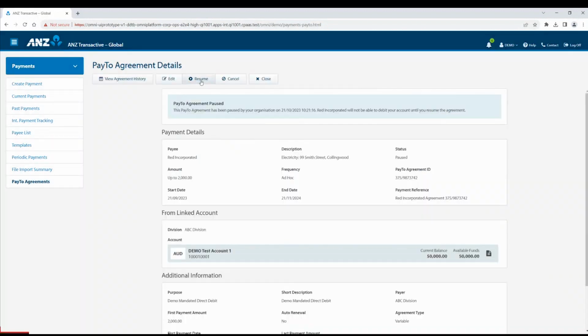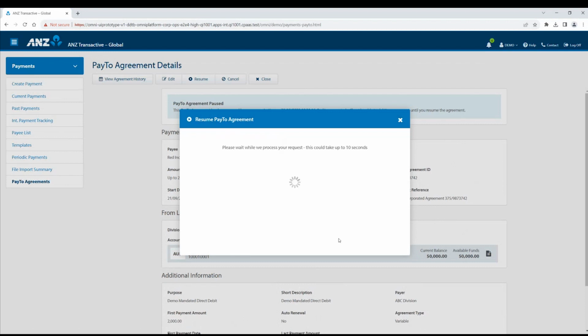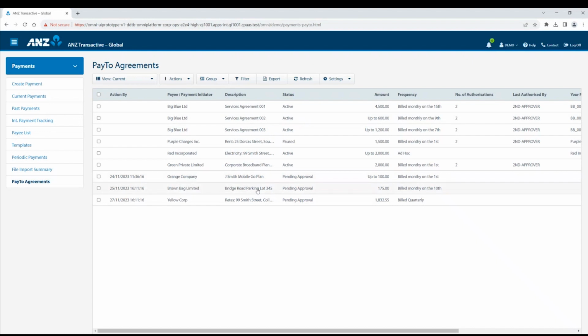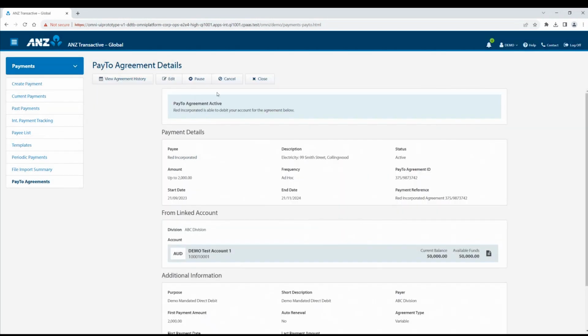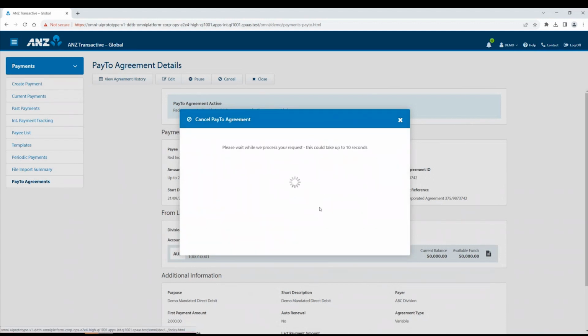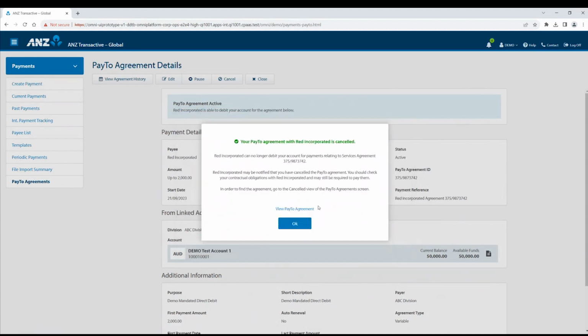If an agreement is in a pause status, I can come back and click Resume when I'm ready for that agreement to resume. When an agreement is in an active, pending, approval or pause status, an agreement can also be cancelled. So again, I can come into the agreement I wish to cancel, click the Cancel button, which talks about what that means. I click I understand, click on Cancel, and that agreement updates to cancelled.